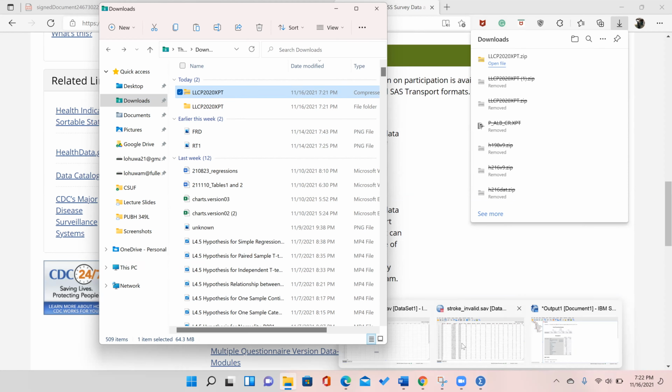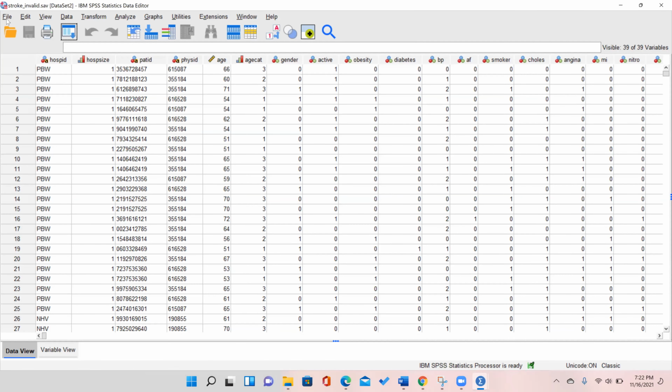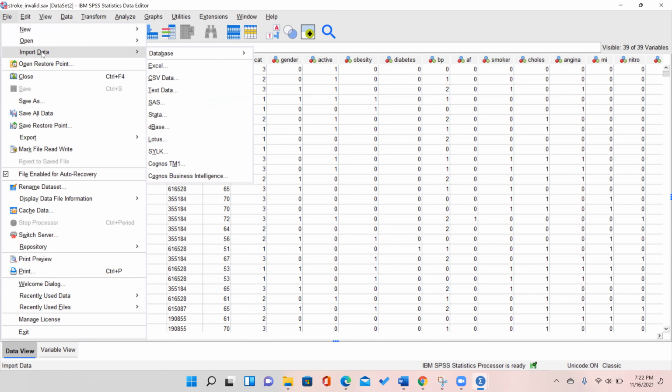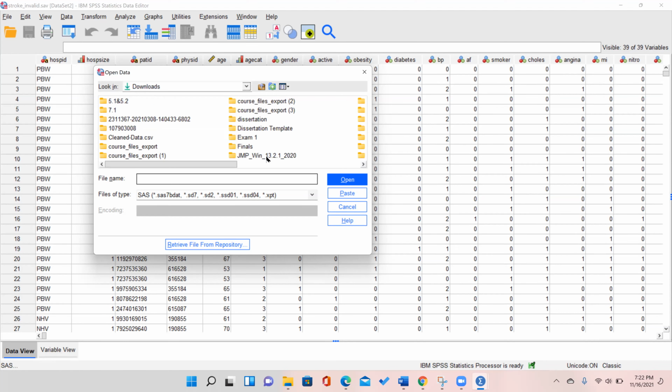So again, make sure you open your SPSS. Now, what you do is go to file and you go to import. What do we want to import? We want to import SAS extension data. So we click on the SAS extension. Now you have to locate where your file is. The file is located under download, so I will click on download.